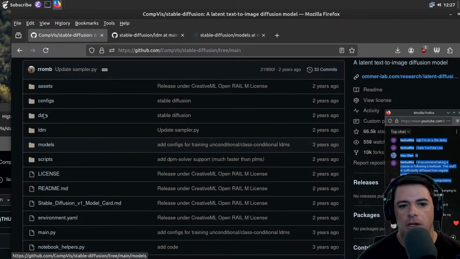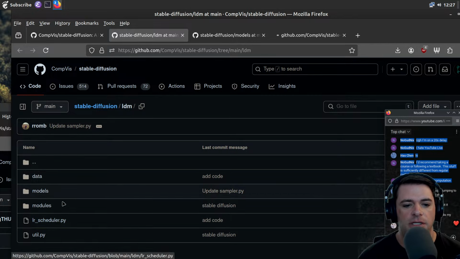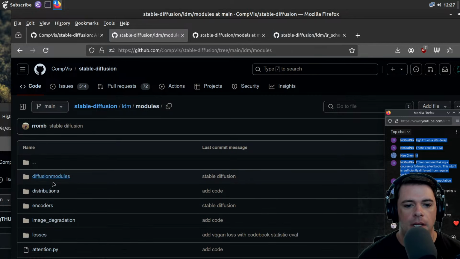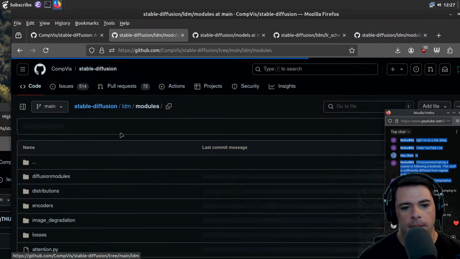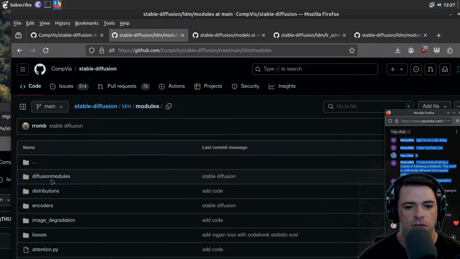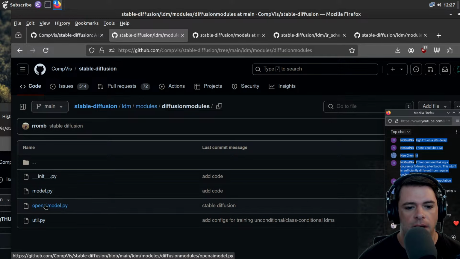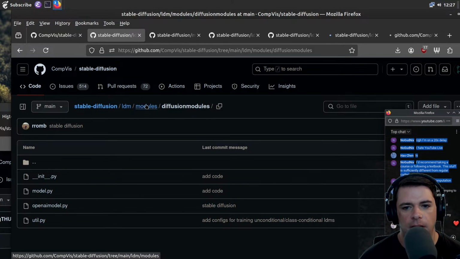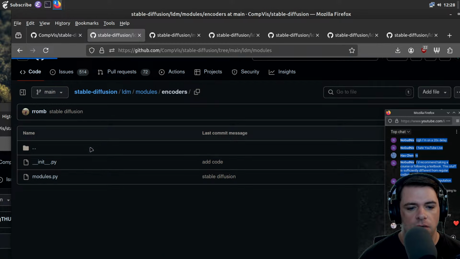I'm going to go soon, but before I go, let me just double check to see if there's anything I really wanted to see. I think I wanted to see LR schedule. Let's see what's in distributions. I'm guessing those are probability distributions. I think we exhausted model, or maybe not. We have the OpenAI model and model.py. And we looked at encoders.